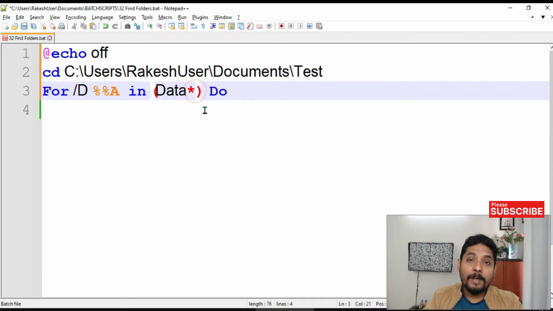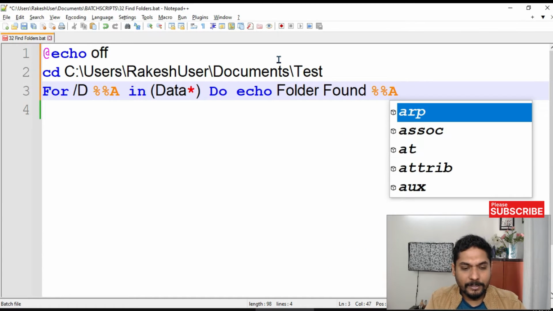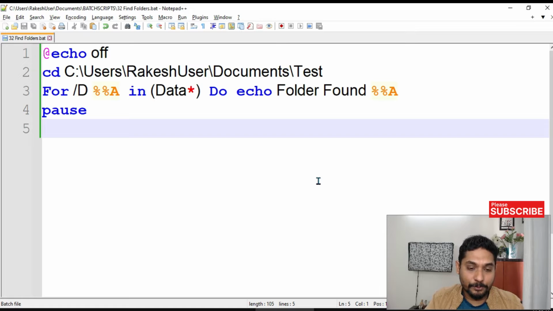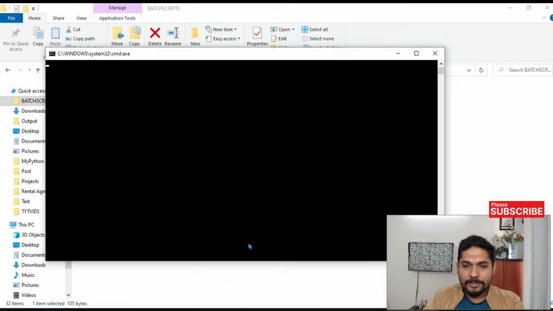This is for zero or more. If you put a question mark, that means a single character. So we'll go for the wild character. Done. And then I will say echo folder found, and I will say percentage a, pretty simple. And then I'm going to say pause. So let's see how this one is working. I'm going to teach you something extra on this one. So let's go to the script and run the script.